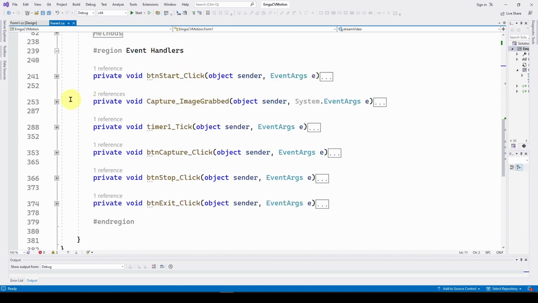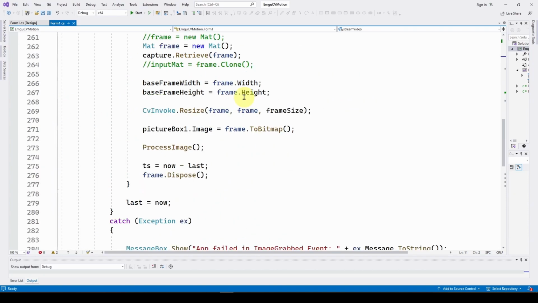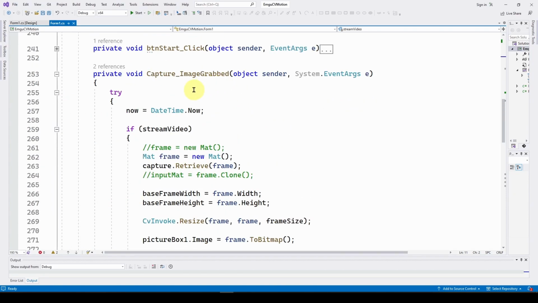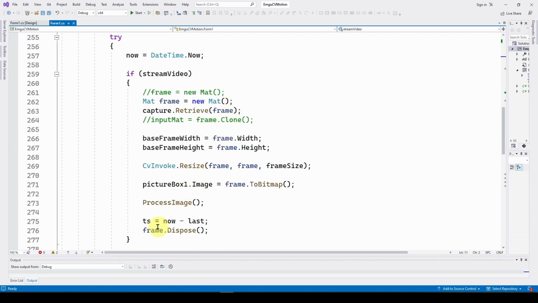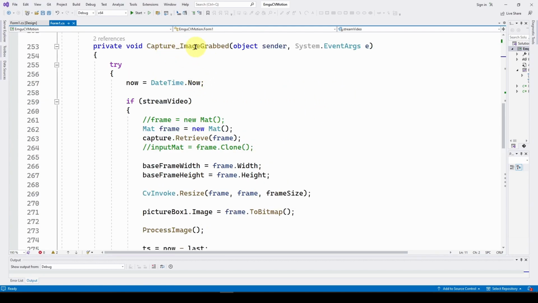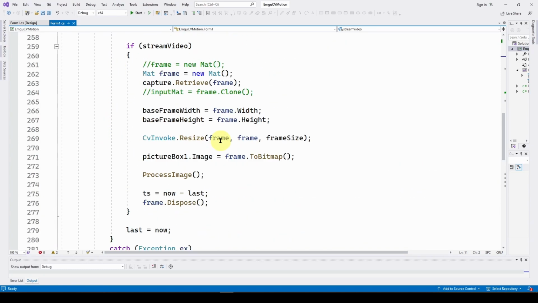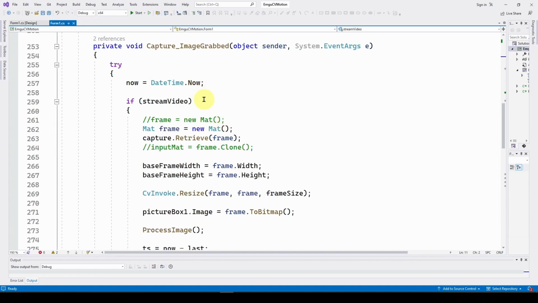So every time it grabs an image, it's going to go to this. And this is going to basically just grab the raw image from the camera, display it on the left-hand picture box, and then call the motion detection methods and start it off in another thread. But that's all this ImageGrabbed event handler is going to do. So we're going to do a try catch, and we're going to try to retrieve a frame. For calculating the frames per second, we're going to start out by saying now is DateTime.Now.